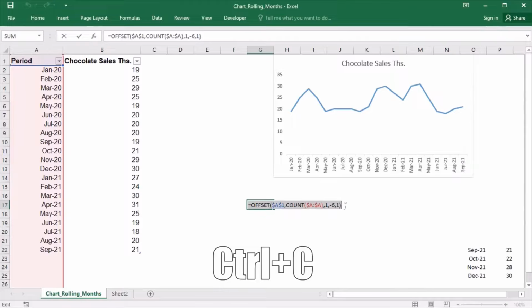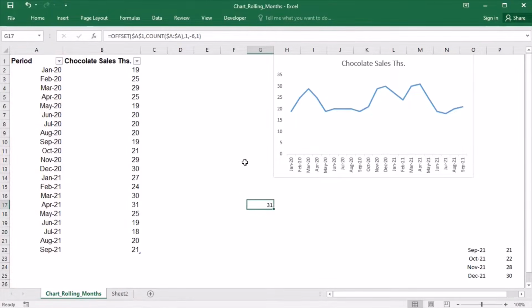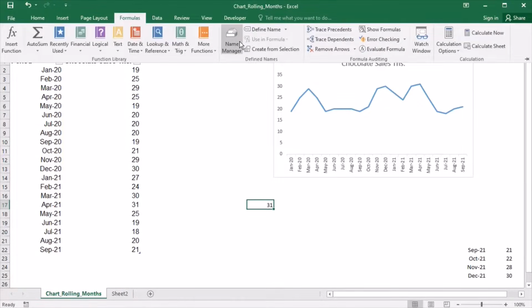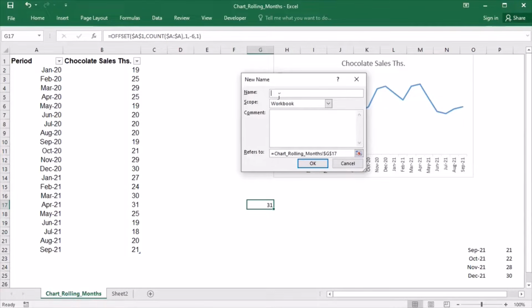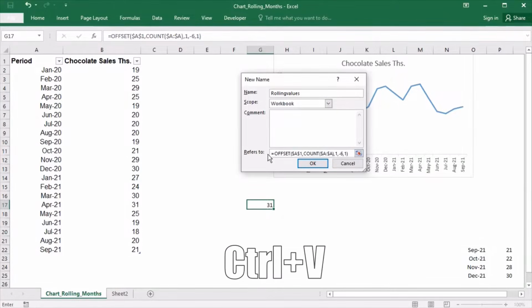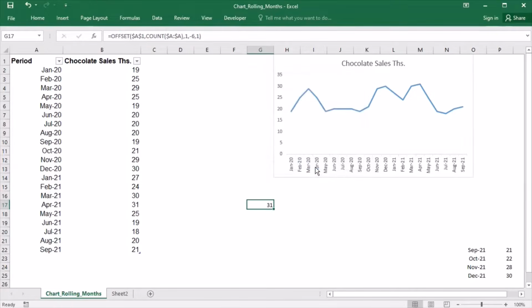I will copy the formula, go to Define Name, and type rolling values, and it refers to the formula. Please note that I use dollar signs to fix the cell references, and this is necessary here. So now I have the values.